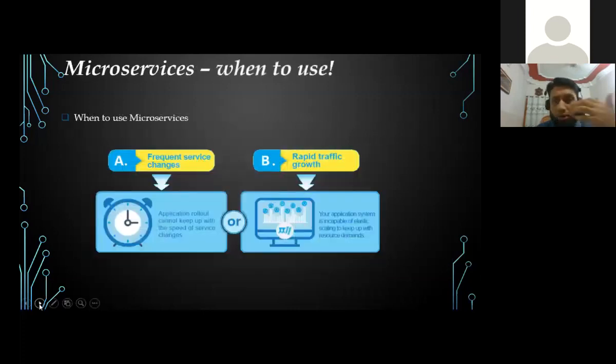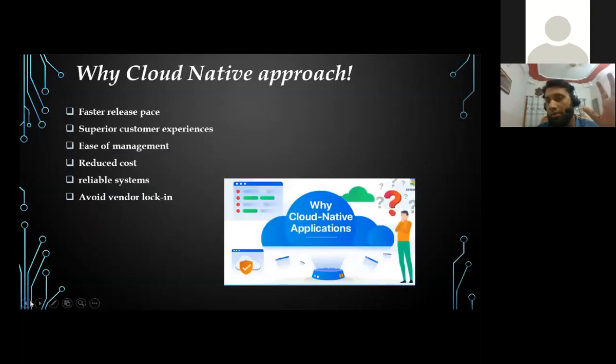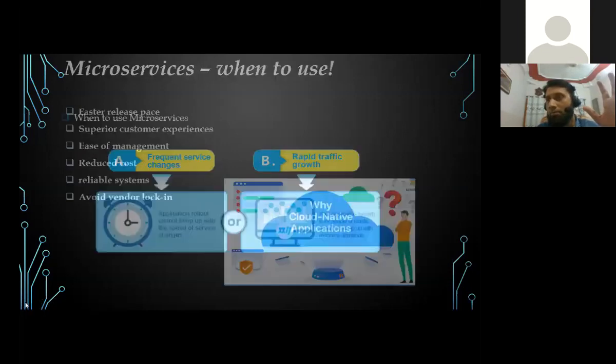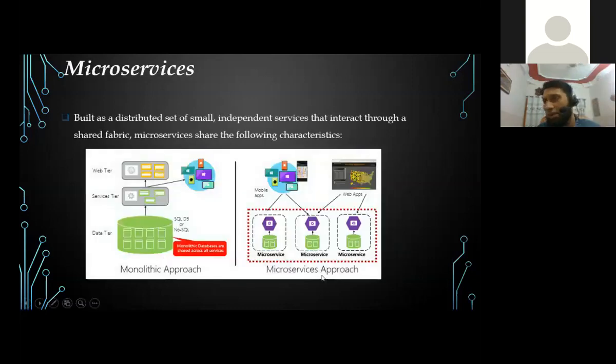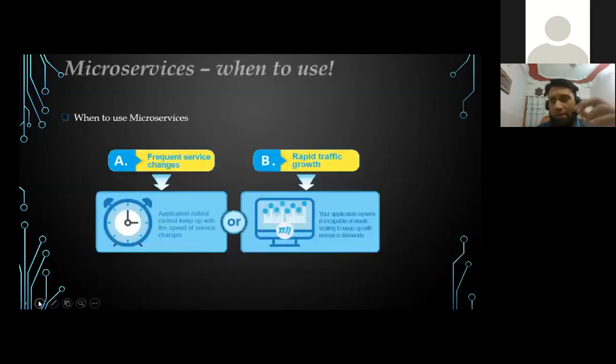Okay, now you could ask one question: why do we need to go for microservices when our websites and applications are very good with the monolith approach? Why do we need to shift to the microservices approach, or why do we need to go for the cloud native approach? So I'll share two things, then you will decide yourself how good they are.